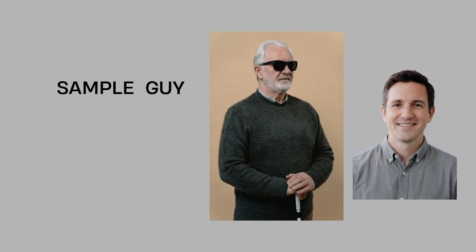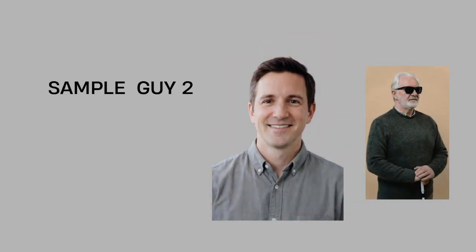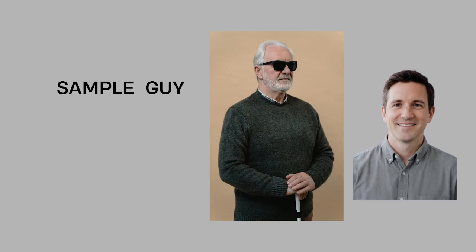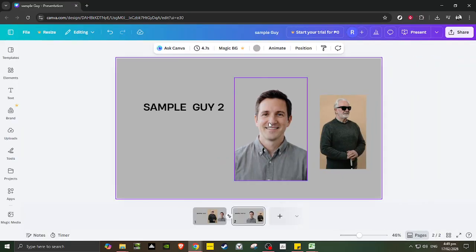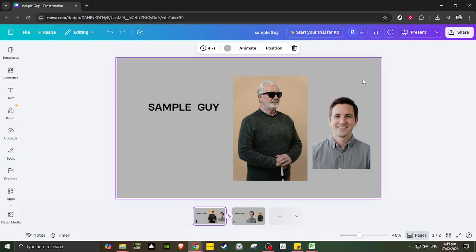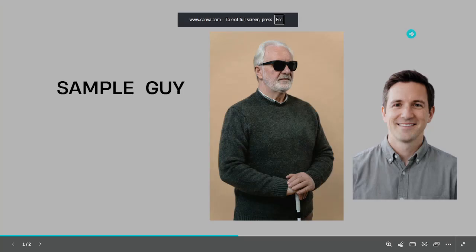If the motion feels too abrupt, shorten or lengthen the duration, or nudge the images so their positions correspond more closely between the two slides. Small adjustments make a big difference. And that's it. You've used Canva's match and move to create a polished, engaging transition between two images, ready to present with confidence.